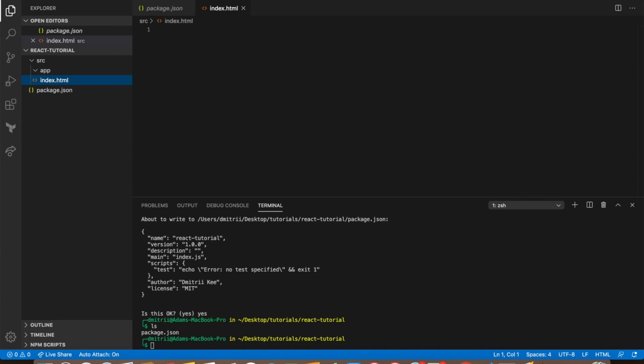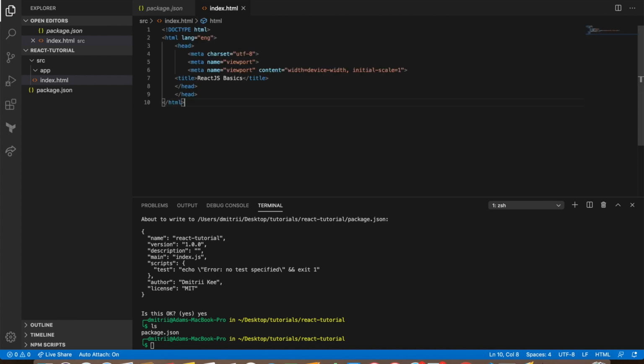So yeah, it's an entry point, I would say. And I just prepared a basic HTML template essentially, and I call it React.js basics, so nothing special about that. So guys, next step I'm going to do is create the actual configuration. Okay, before that guys, this index.html is done.